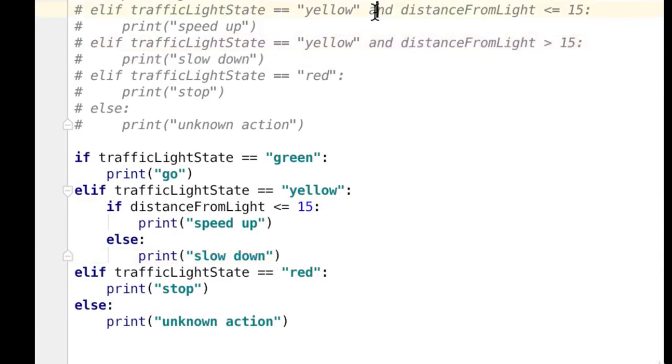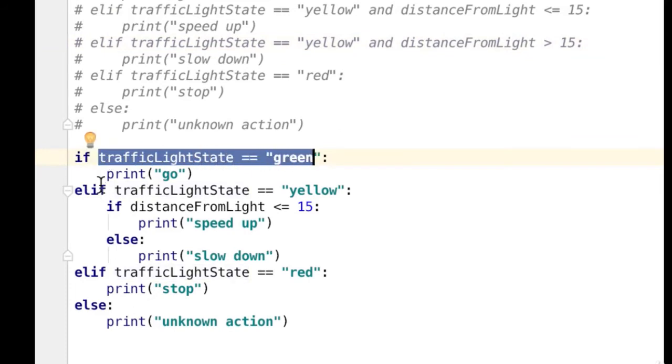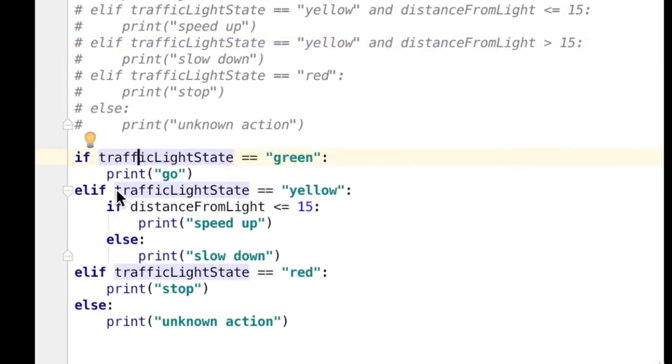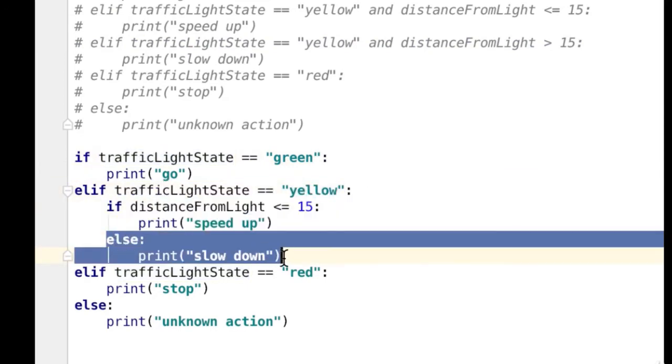If there are lots of different possible values that this can hold, then you'll probably want to consider the nested if statement. In this case, there's only a couple of possible values, so it doesn't matter too much. But again, we're going to accomplish the same task. So again, if this passes, we'll ignore everything else. If this fails, we'll go on to this test. Now, if my traffic light state is yellow, then I need to perform additional tests. So now I'm testing distance from the light, and there's the else case there.